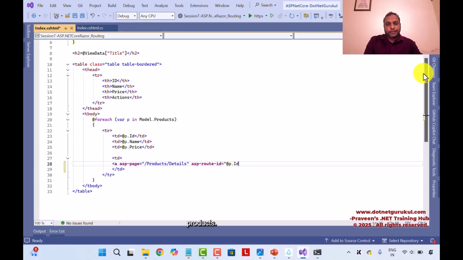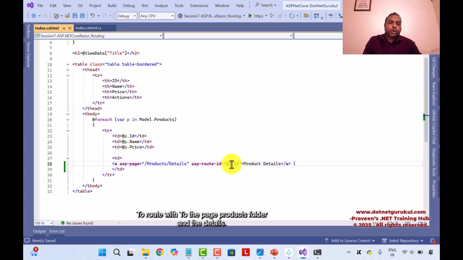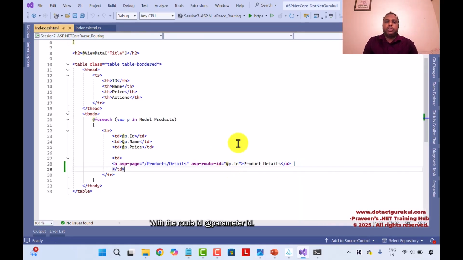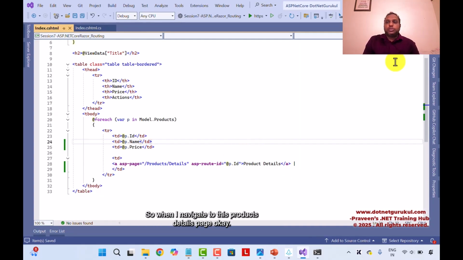Products detail. So I add this particular action method, and I'm saying to route to the Pages Products folder and the Details page. Within this products folder, it is going to the Details page with the route ID parameter, p.id, which is nothing but the product ID. I'm just taking that.